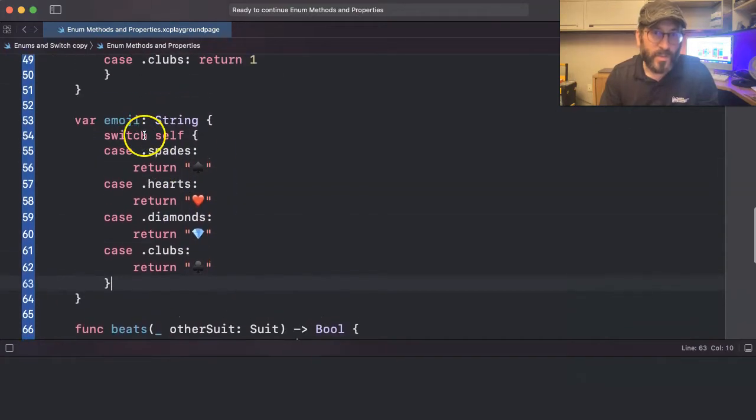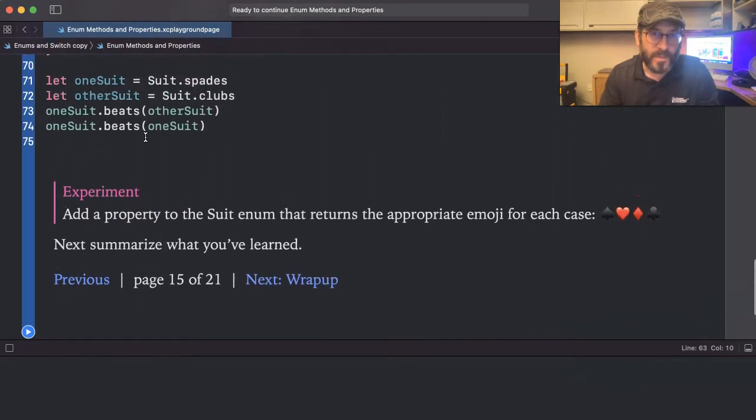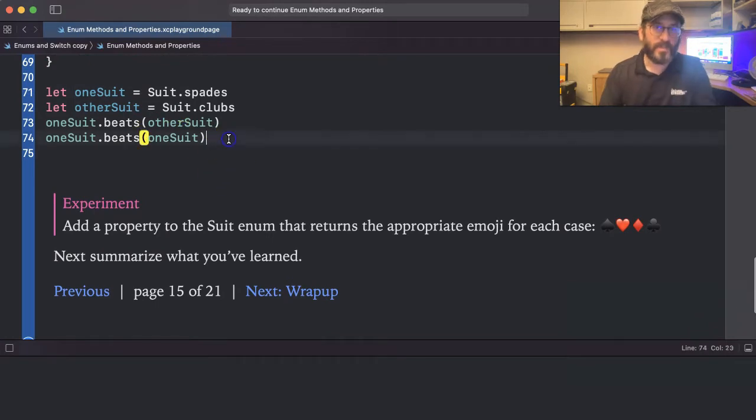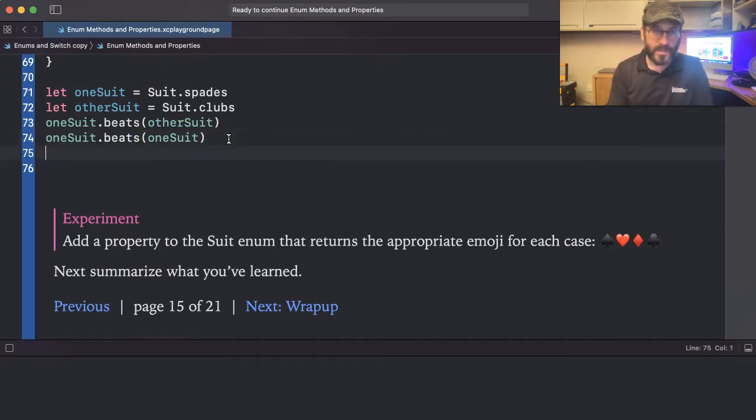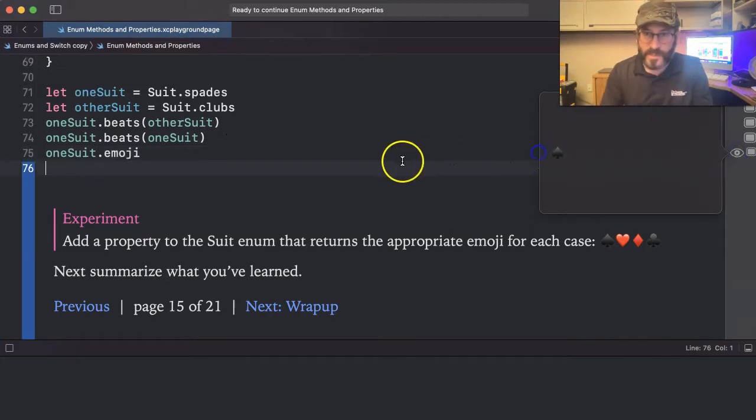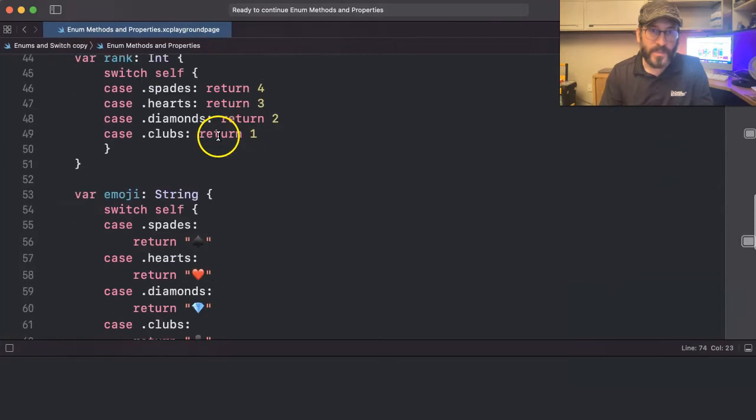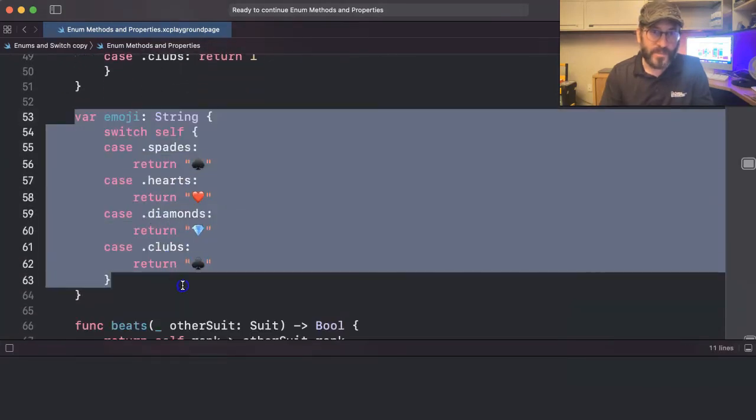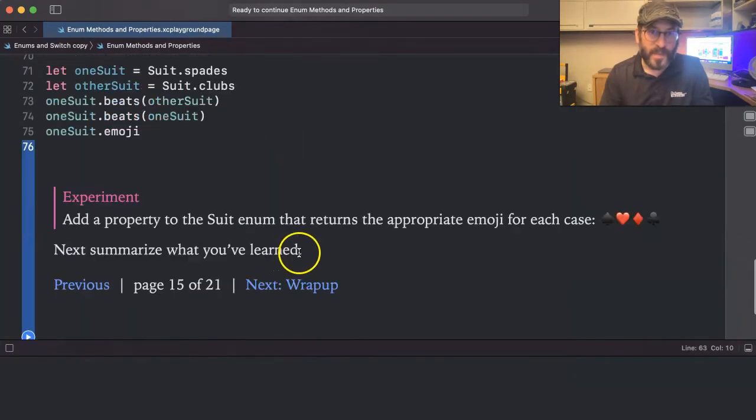Okay, so now let's just test that it works, right? We should be able to say there is one suit, and emoji spits out the spades there. Great. So that's what this is looking for here, this extra variable called emoji. All right, on to the next page.